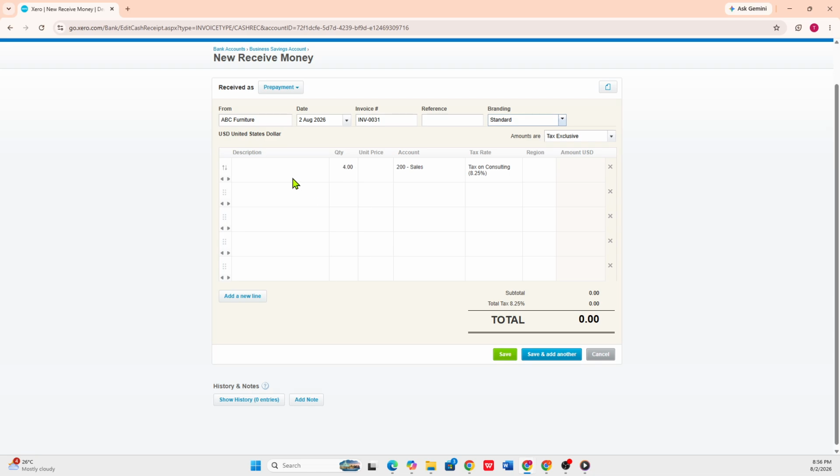When you're satisfied that everything is accurate, complete the entry. Your prepayment will then be recorded in Xero using the information you've entered.